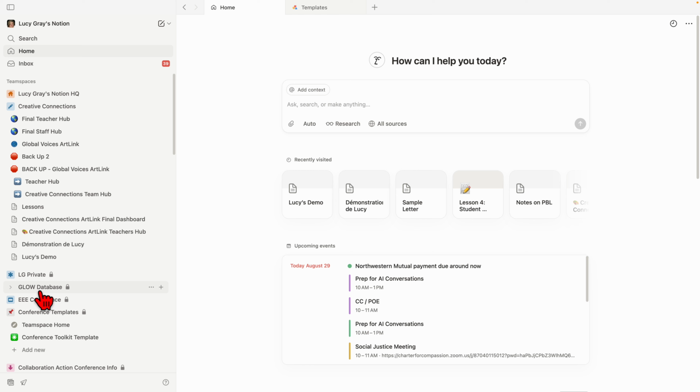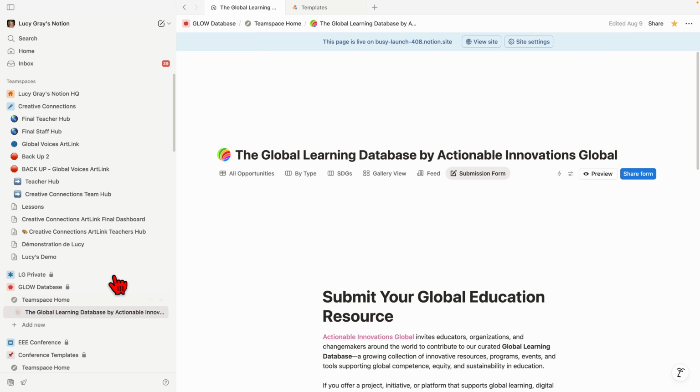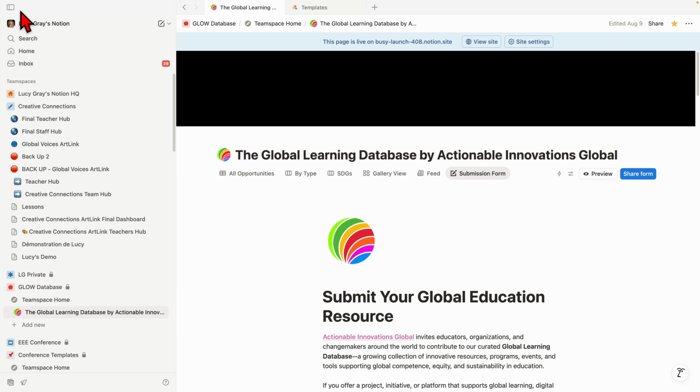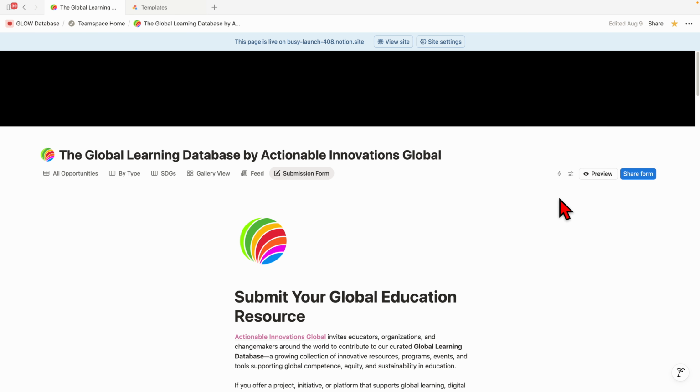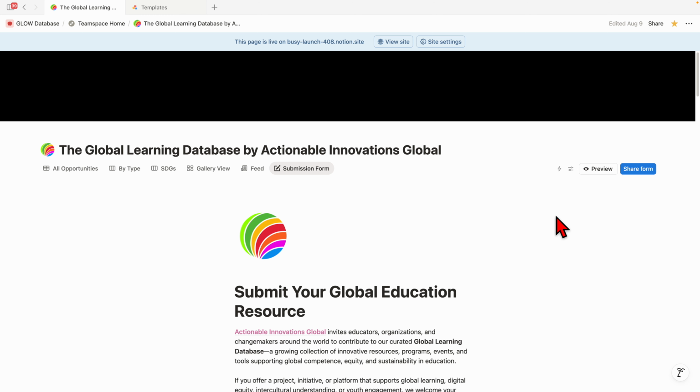So, for example, I have created a database to show you what it looks like in action. So, this is a database that I've created with over 1,200 resources for global education. I imported them in from a collection I had in another platform, and I'm busy using AI and trying to fill in some of the gaps in it.